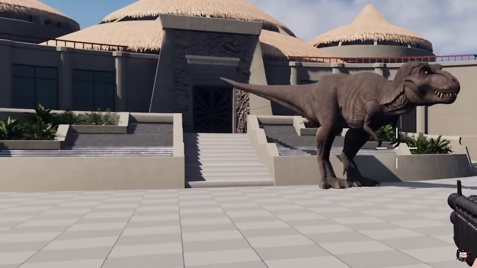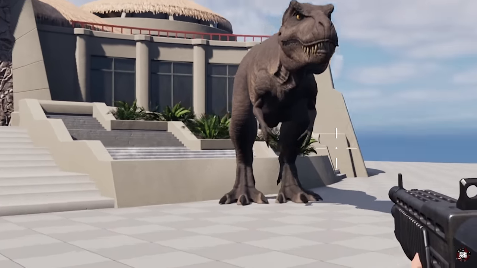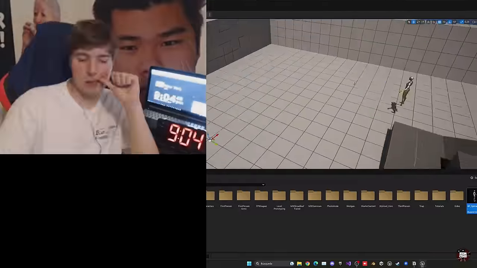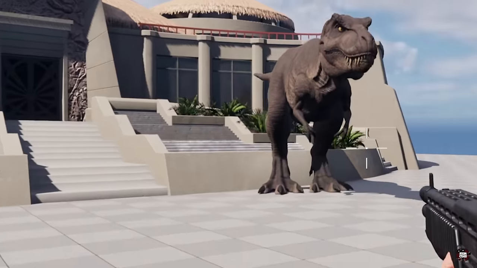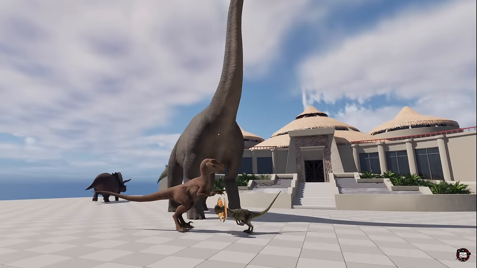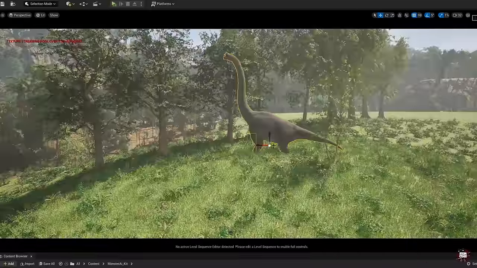Now, a note, I could not, for the life of me, figure out how to make them turn correctly. Again, I'm not a professional. I watched countless hours of tutorials and nothing worked. So let's just ignore that they turn as if they're on a hoverboard. But with this, we had our dinosaurs, which we could start dropping into our level.